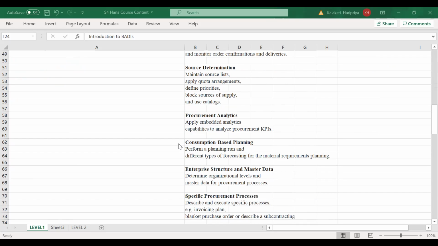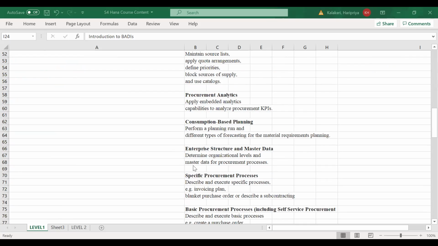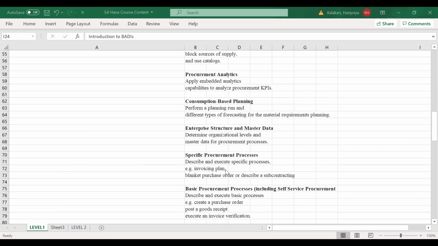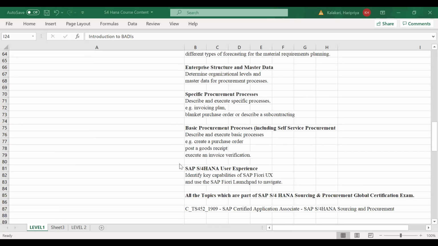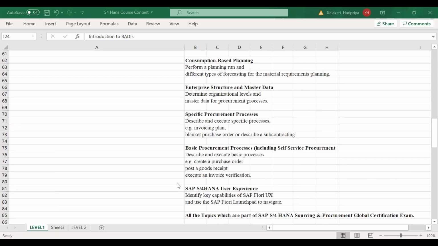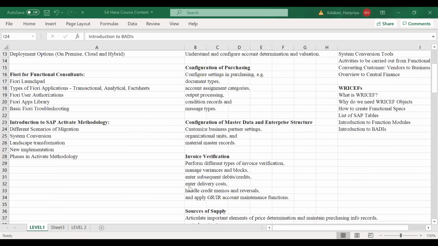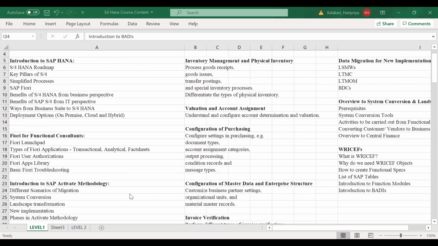And your consumption based planning. We will see how MM and PP integration happens, so we will see an overview of consumption based planning here. Then enterprise structure and master data, and how they work in detail. We will learn the business process and the business partner concept in S4HANA and how it is different from vendor. And your goods receipt, physical inventory, and inventory management in detail we will learn.